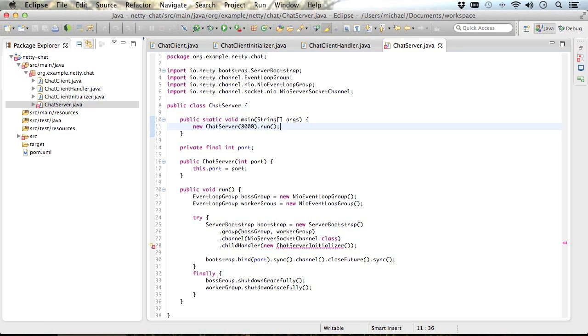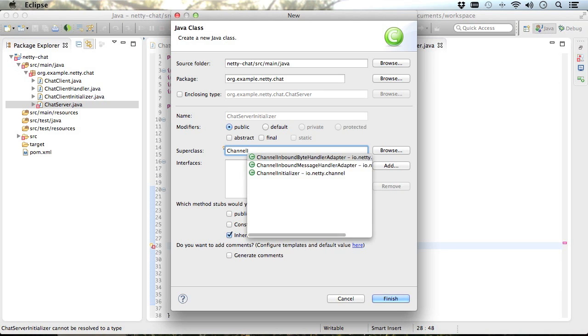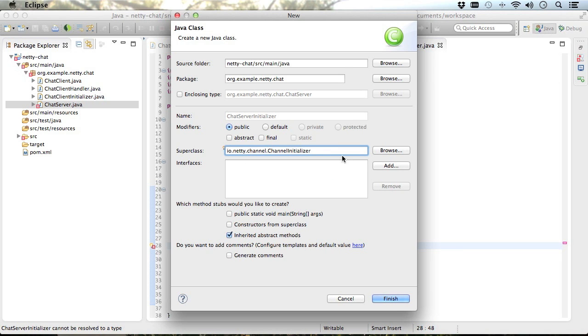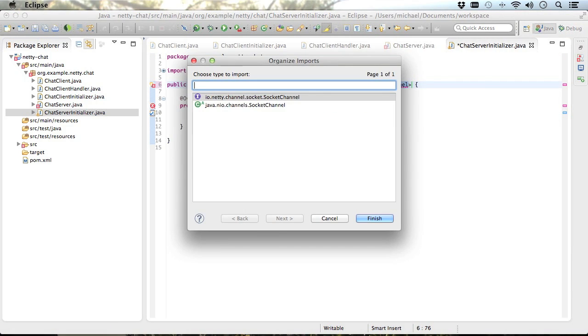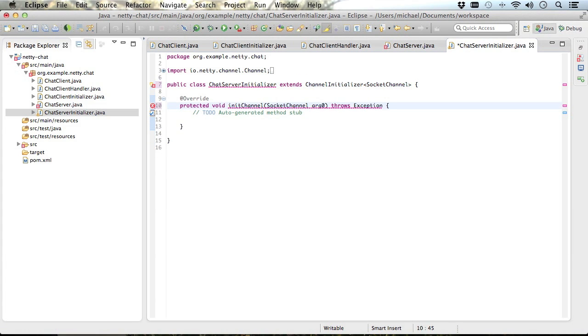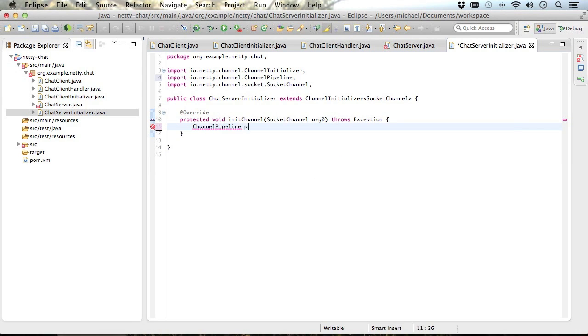Now it's time to implement the chat server initializer class. Again, we don't want to implement the general channel handler interface, but rather extend the channel initializer class. This initializer should initialize socket channels, so we need to make some minor changes. Like the chat client initializer class, we'll need to specify the channel pipeline. However, the framer, decoder and encoder are the exact same as in the chat client initializer class, so we can just copy these over.